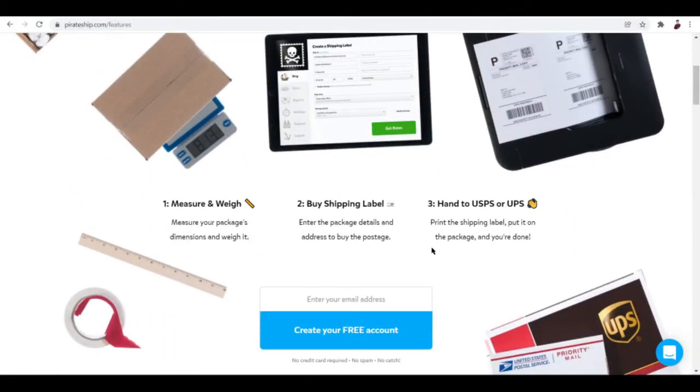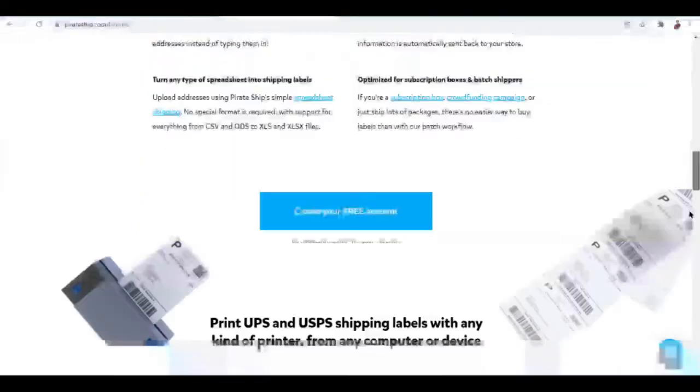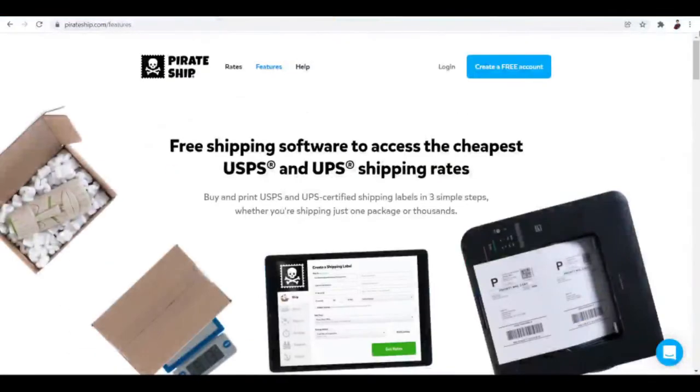Just measure and weigh, just buy the shipping label and hand it to USPS or UPS. So basically, this is it. All right, so now, what else do we got here on Pirateship?